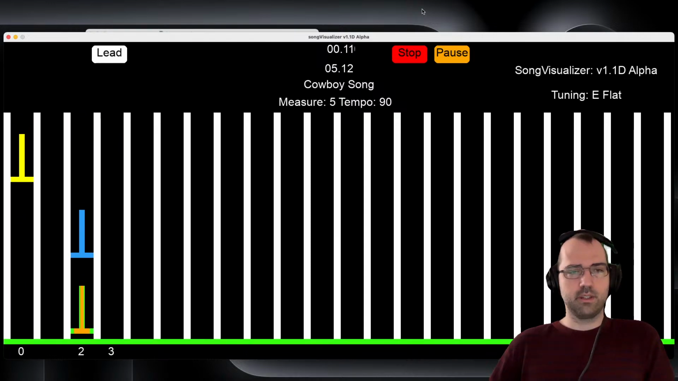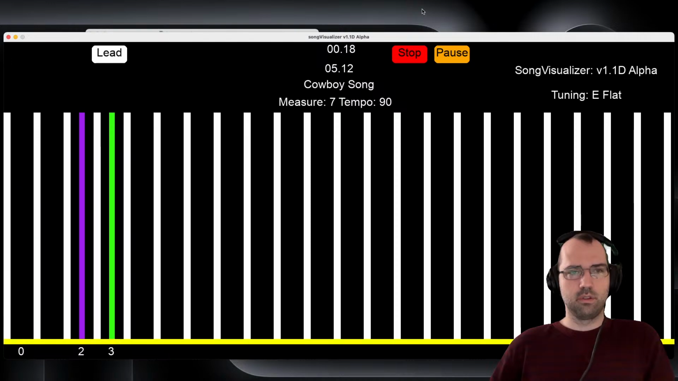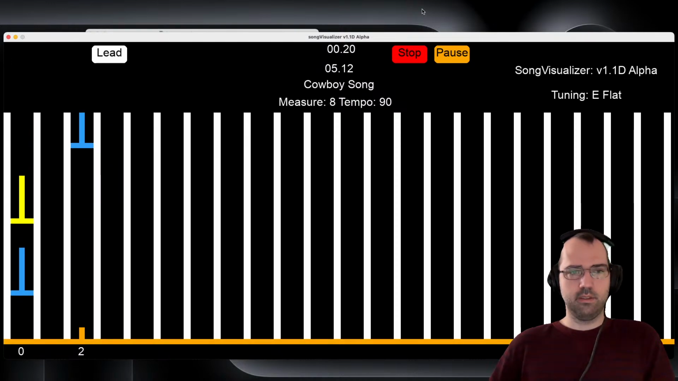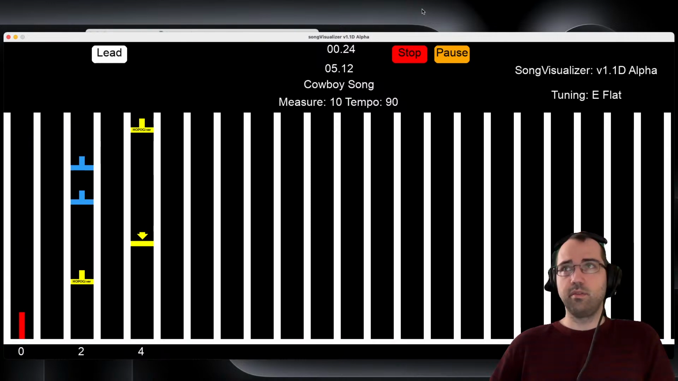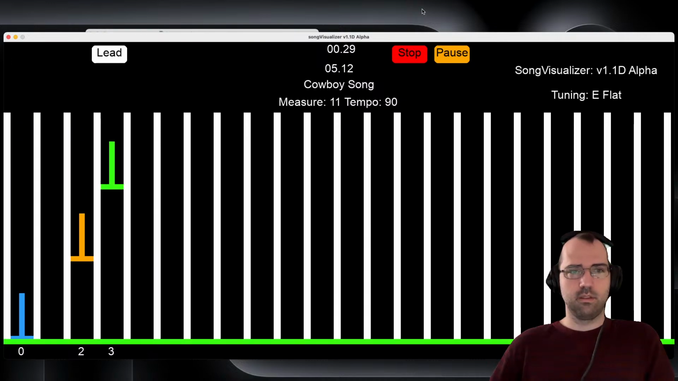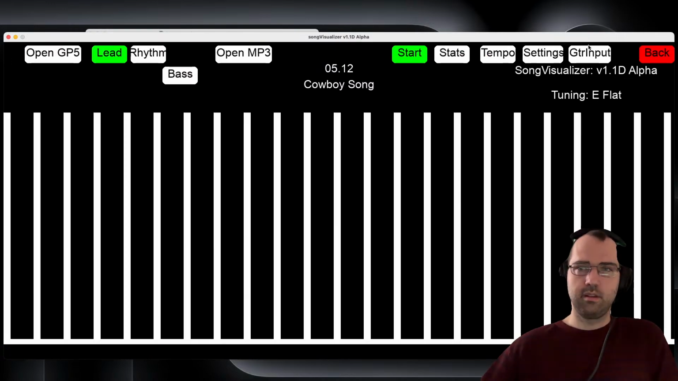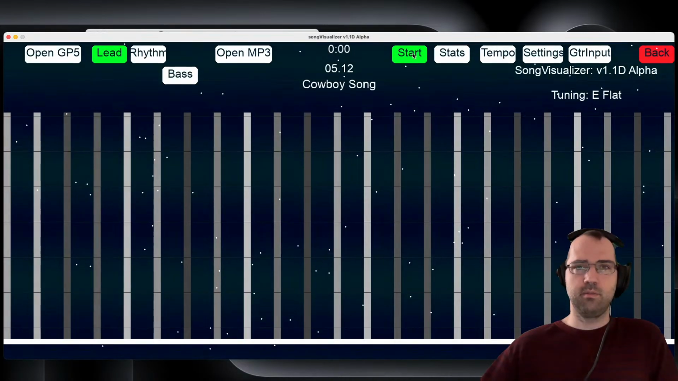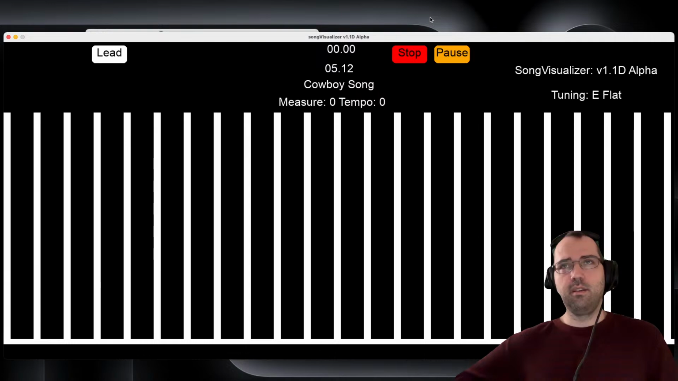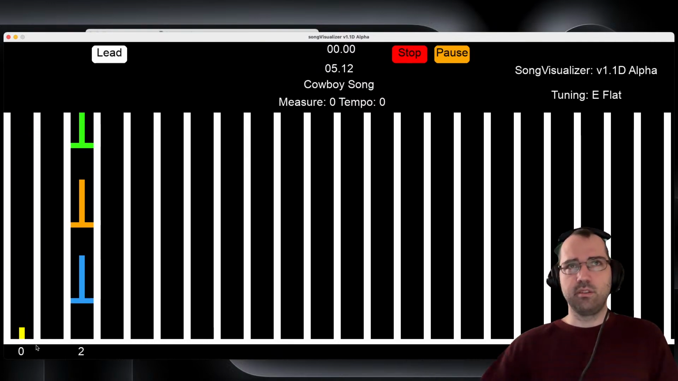But that's troublesome with the notes that are so short. It's going to be hard to see. So I have debug note hit on. That's why the note's changing colors on the bottom. That's signifying note hit. That's my real-time display to the user that the note's been hit, when the finish line on the bottom changes color to the note.